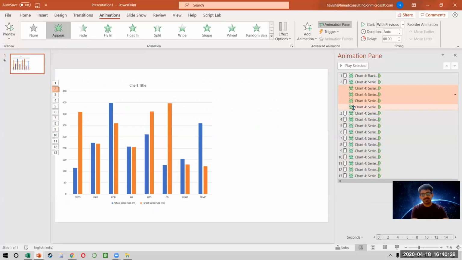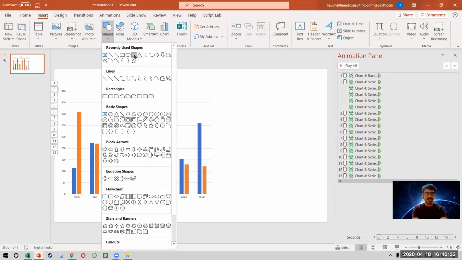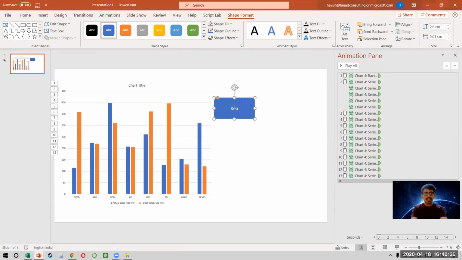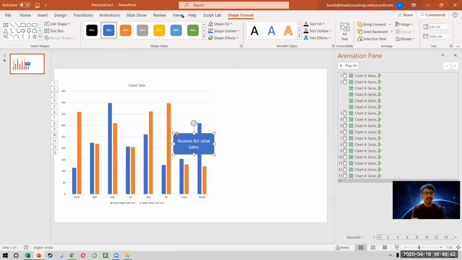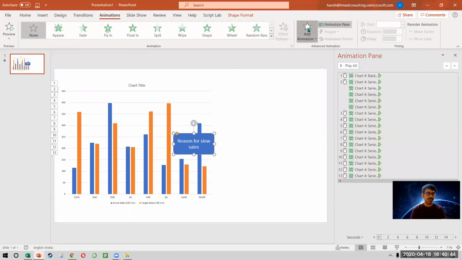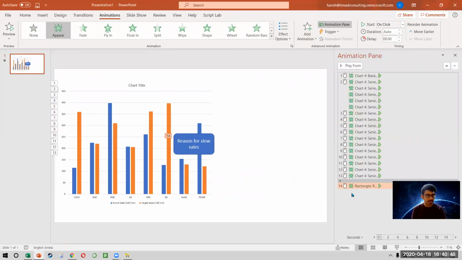For example, let's say there is a shape, and I said, this is the reason for slow sales, which I want to put here, right? Because this is the reason for slow sales. So we can add an animation called appear. Now, where does the animation go? That animation has come below my existing animation. But if I select this and I try to drag it above, I can just put it somewhere here. Makes sense, right?